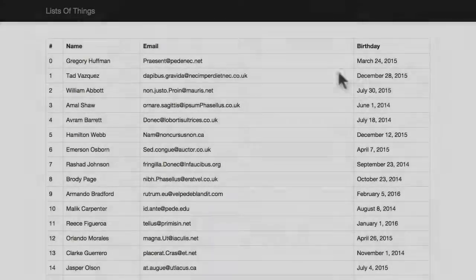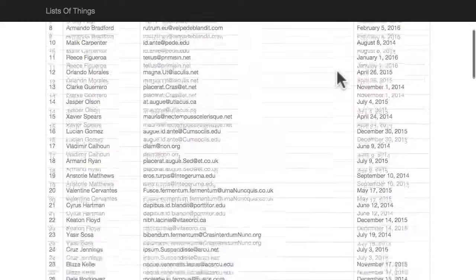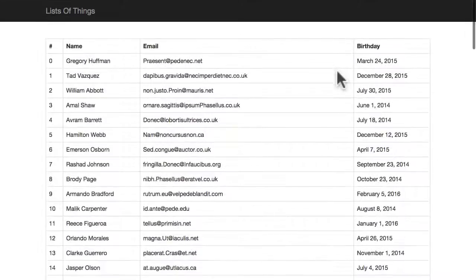So now we've got our table. It's just rendering out. It's not very interesting. And we want to add some dynamism to this table. So the first thing I want to add is that when I click on a table row, I want it to be highlighted light grey.